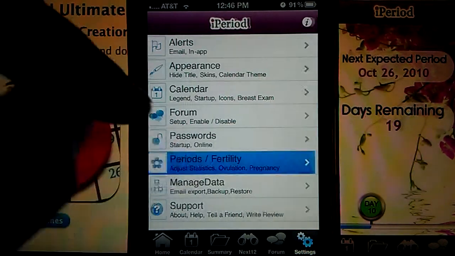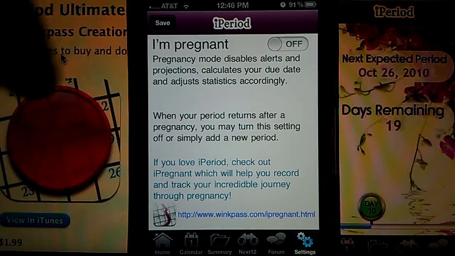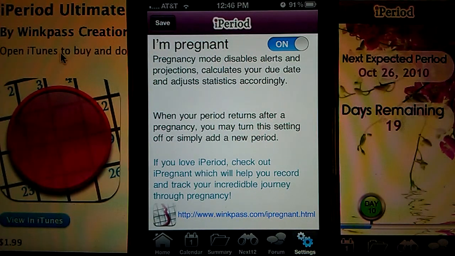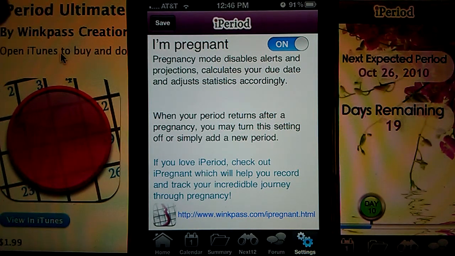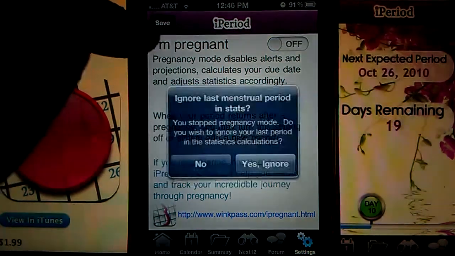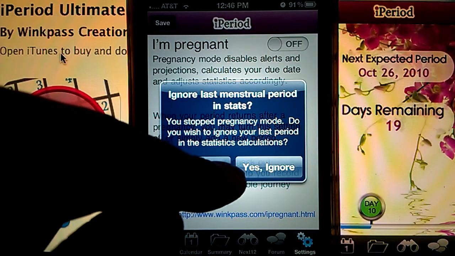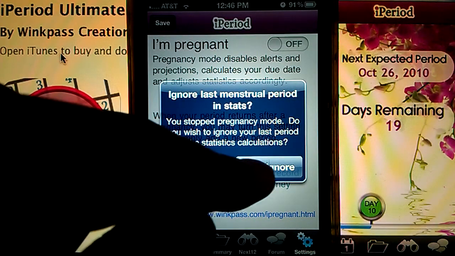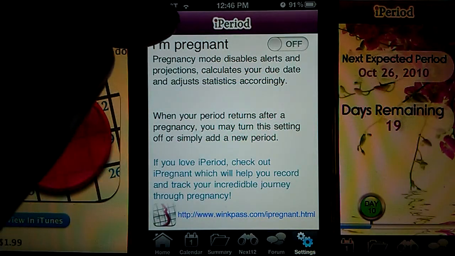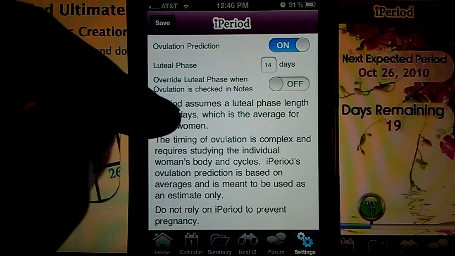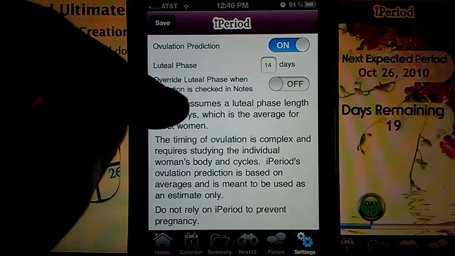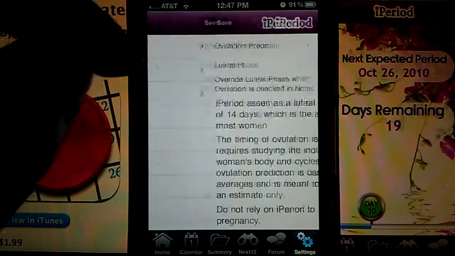Save that. Period, fertility, pregnancy. If you're pregnant, you could turn this on, and then for the next however many months until you turn this off, meaning until you have your baby, it's not going to give you those alerts or reminders, or calculate those period tracking activities. Turn it off. Stop pregnancy mode. Do you wish to ignore the last period in the statistic calculation? Yes, ignore. Save. Ovulation. Again, I don't even know what these are. Ovulation prediction on. Luteal phase. You could set it up according to your needs.